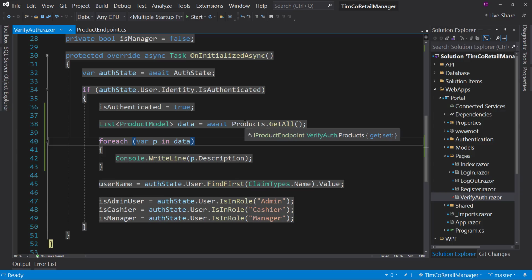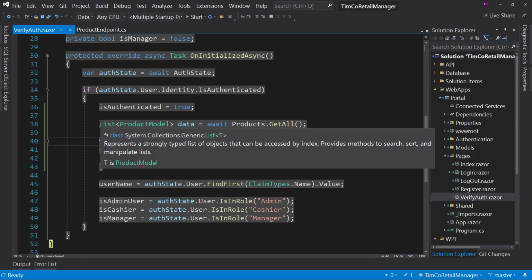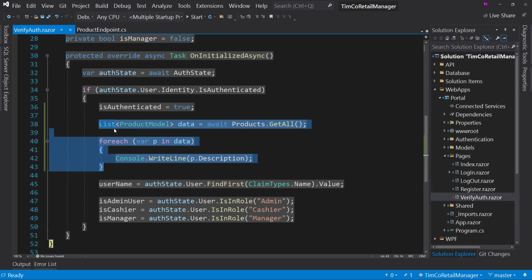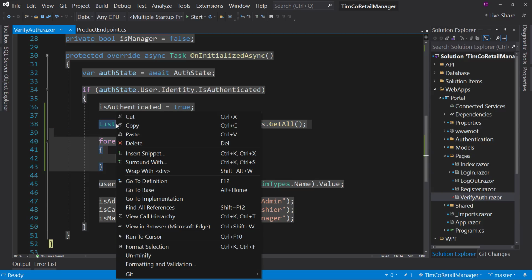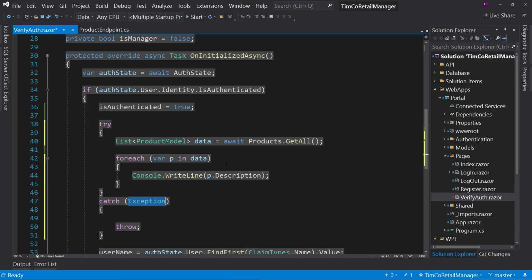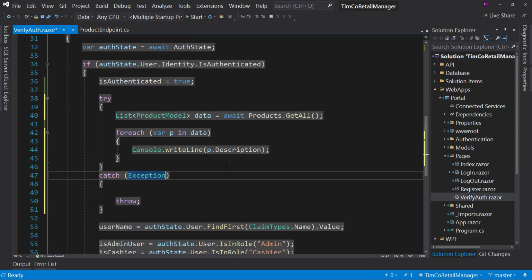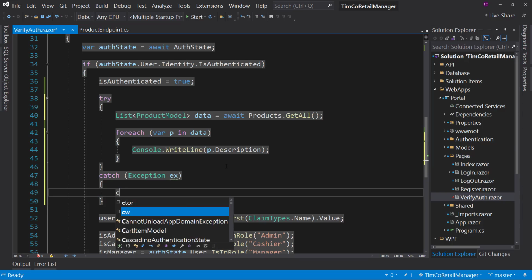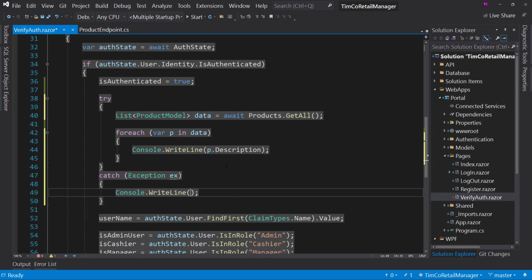And actually, before I even do that, I think we need to do one other step, which is to wrap this right here. So I can do a surround with. I haven't done this in a while. Surround with, and we're going to wrap it with a try. So exception EX, and here I'm going to get rid of the throw. And I'll just say console write line EX dot message. Okay, just print out the message to the console.